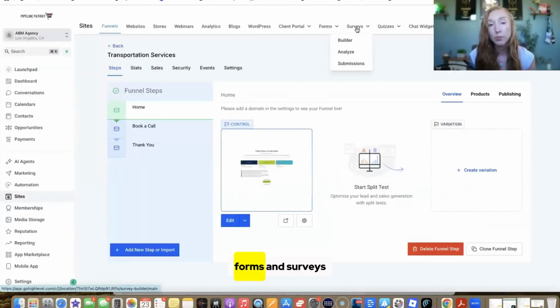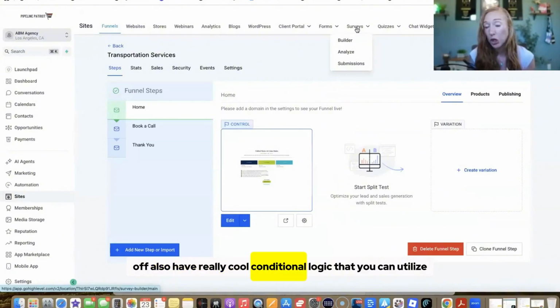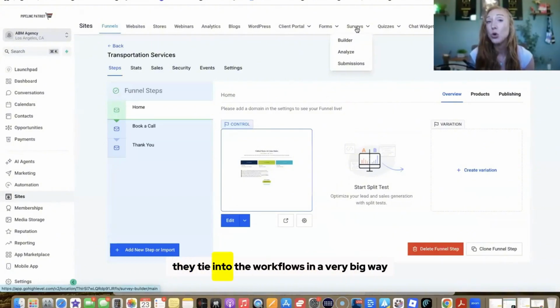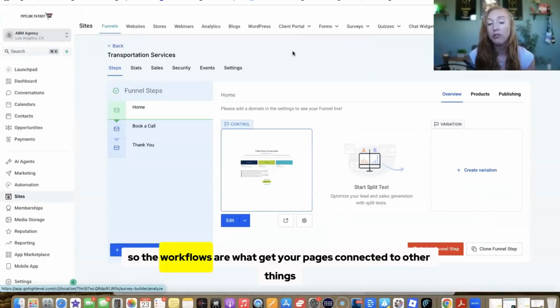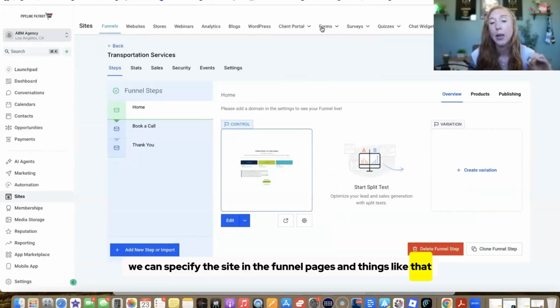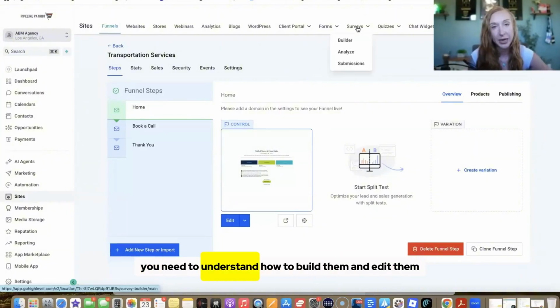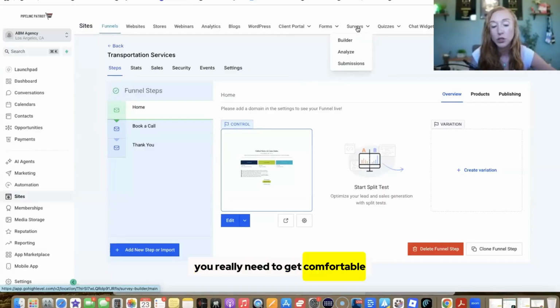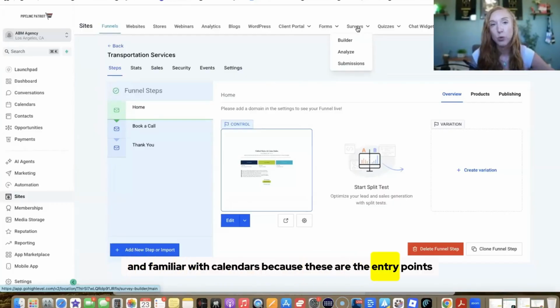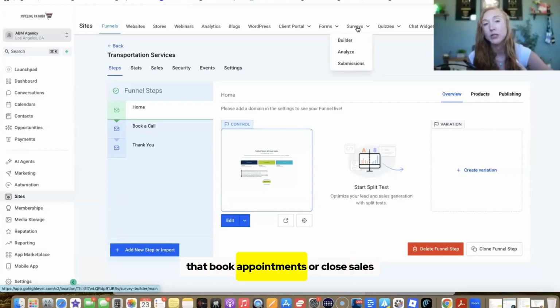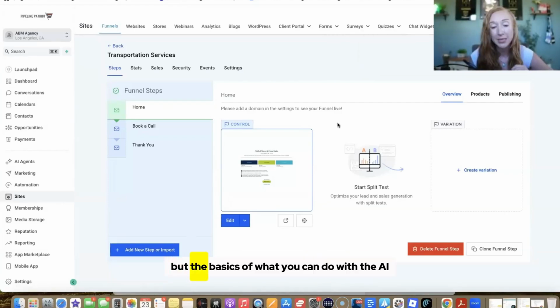Forms and surveys also have really cool conditional logic that you can utilize. They tie into the workflows in a very big way. So the workflows are what get your pages connected to other things. We can specify the site and the funnel pages and things like that, but it's going to be based on the actions of a calendar, of a form, of a survey, or of a 1 or 2-step order form. You need to understand how to build them and edit them. You really need to get comfortable and familiar with calendars, because these are the entry points. These are the things that generate leads, that book appointments, or close sales. But the basics of what you can do with the AI funnel builder is truly insane.